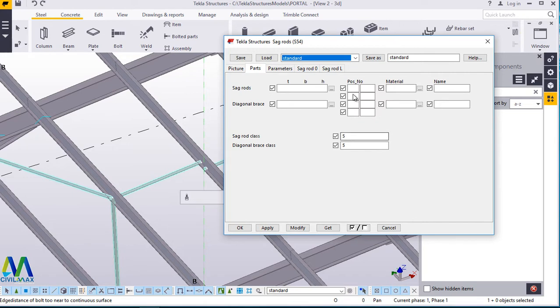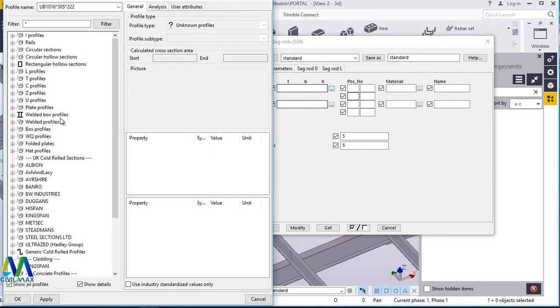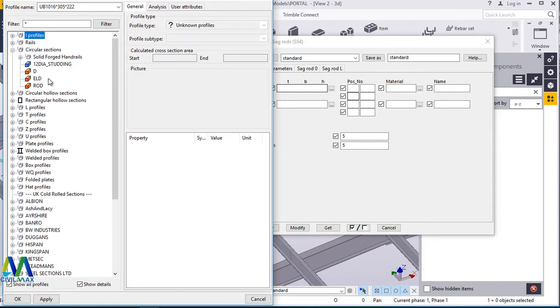I'll go to parts. You'll see this. From parts, you'll see sag rod, and from here you can change the size of this steel rod. After clicking this radio button here, you'll be taken to the steel profile catalog, and you will go straight away to circular sections, where we'll click that plus and you'll be able to select and change the size or the diameter of that steel rod. The moment you click on that, you'll be able to change the size from here.